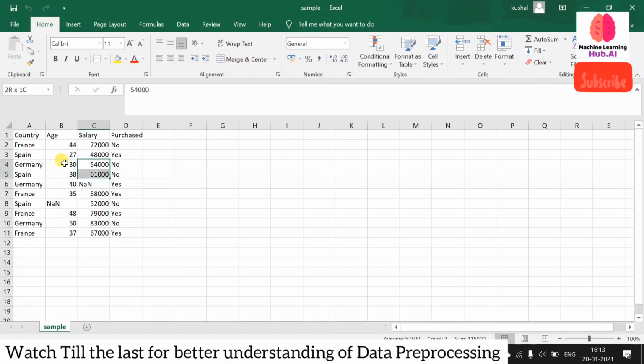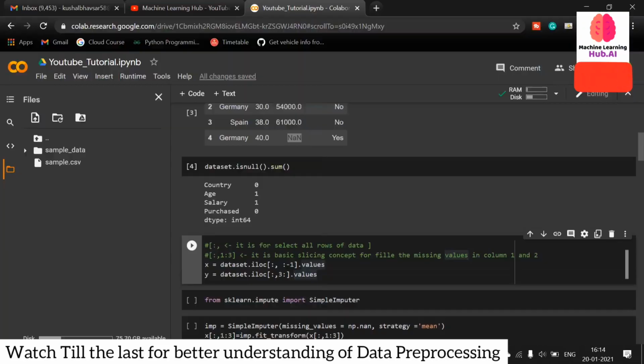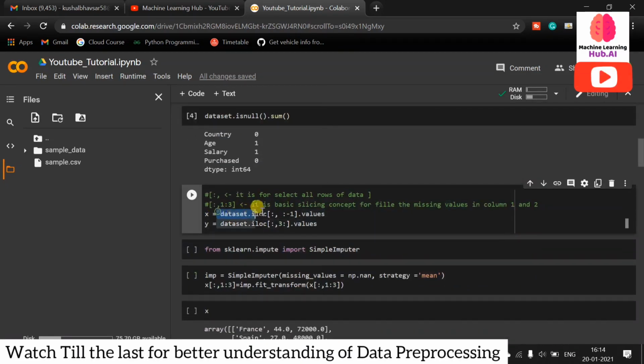So we can see this y data is dependent on this x data. That's why y is dependent, x is independent, and that's why we are creating the x and y here. So how will we do the split into x and y?